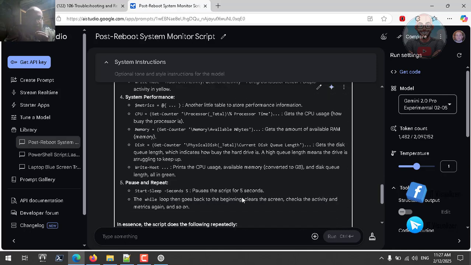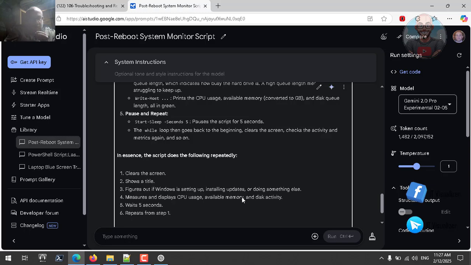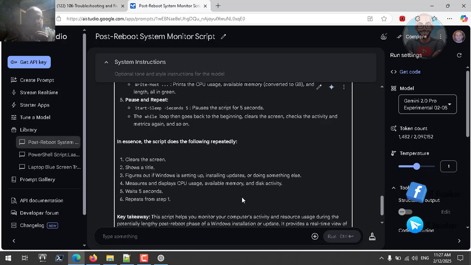Okay, and he's monitoring the system performance. In a sense, the script does the following repeatedly. Clears the screen, shows a title, figures out if Windows is setting up, installing updates, or doing something else, measures and displays CPU usage, available memory, and disk activity, waits for 5 seconds, and repeats from step 1.